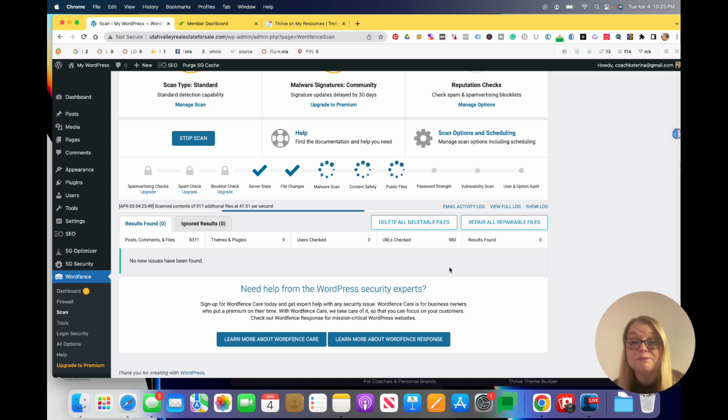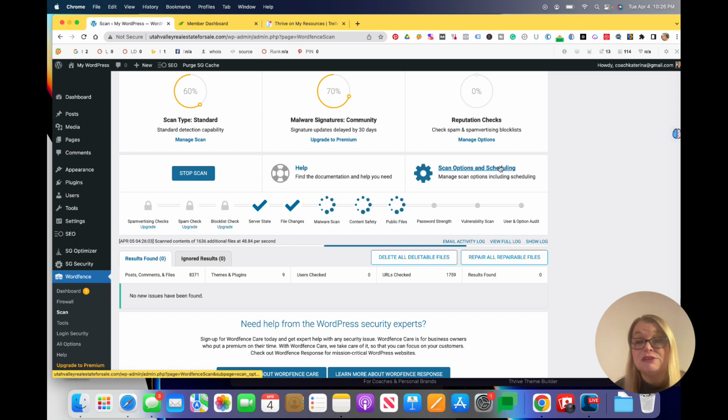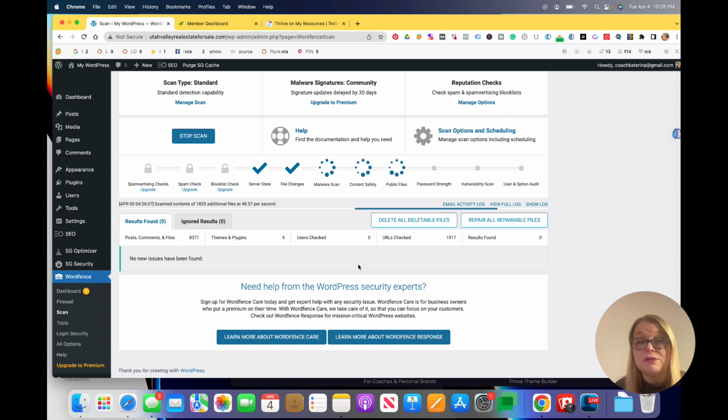So we're going to be doing that tonight. And so far, no issues have been found, but it's not done yet. It'll still run, and it usually takes a few minutes. So you can also set up scheduling to schedule your own. And also SiteGround has a scan that you can request from them, but they're not going to stop everything.